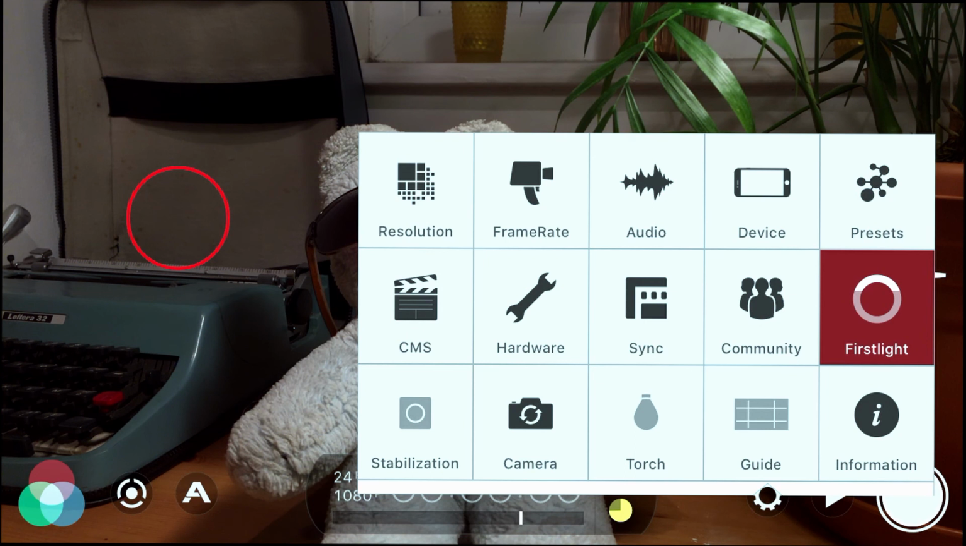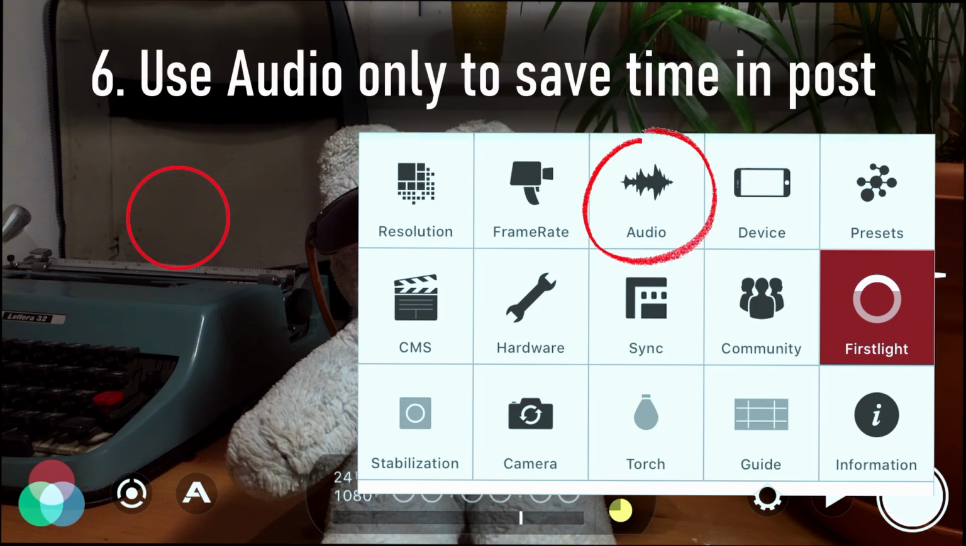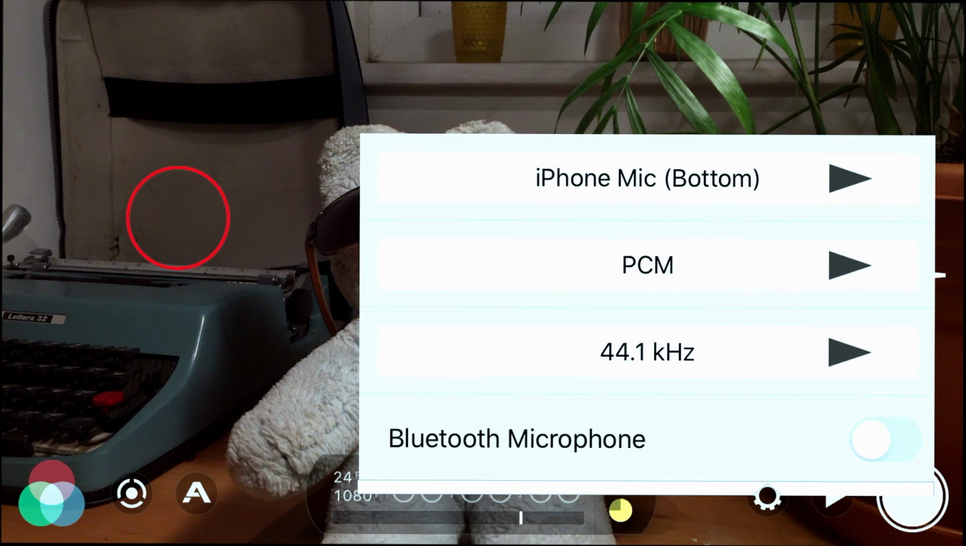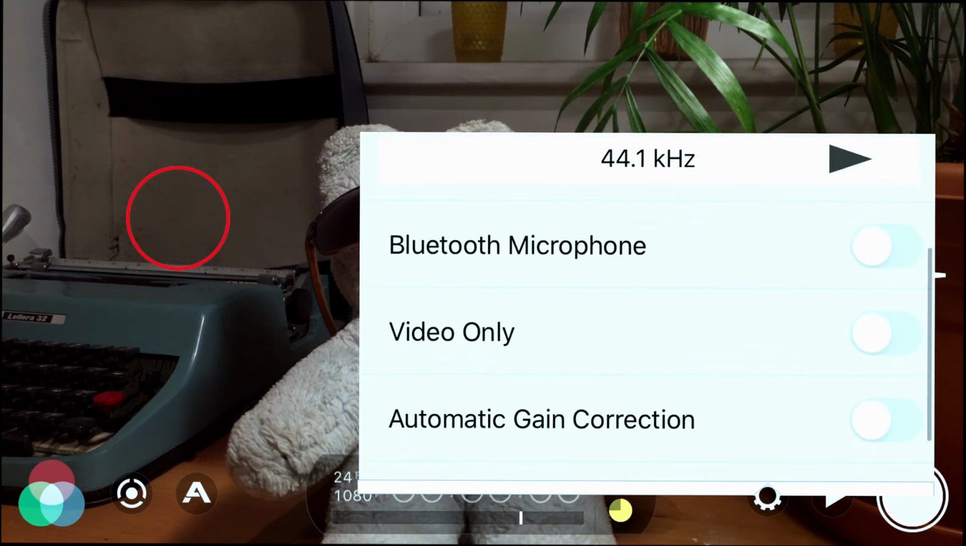Now, next thing I want to talk to you about is using audio only. So if you tap audio at the middle top and scroll down, you'll see video only. Now, the reason this is really helpful is if you're filming B-roll, so if you've got someone running through a forest, you're going to show shots of the forest before you see him, and you want to add some Foley sounds, or you want to add some dramatic music, something like that. This is a really useful tip.